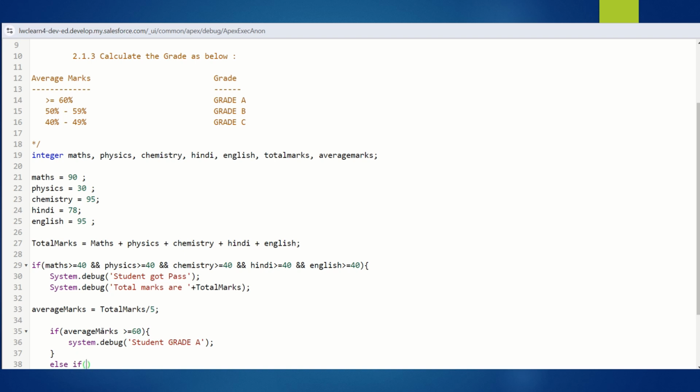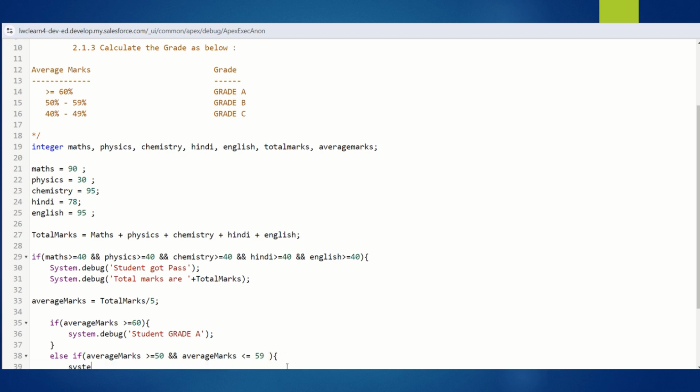So here the average marks is greater than or equal to 50%. So 50, greater than or equal to 50, and average marks less than or equal to 59. So now system.debug student grade B.